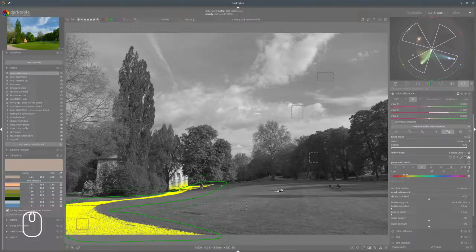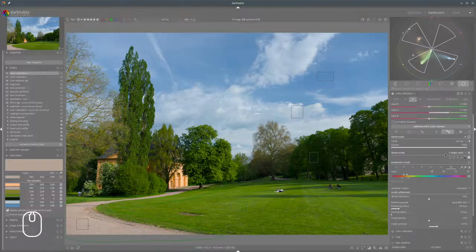Something like that. Maybe also here. And I need to add a bit of feathering and maybe a bit of mask contrast, and we have masked our road. So now we need to shift it to the purple area.